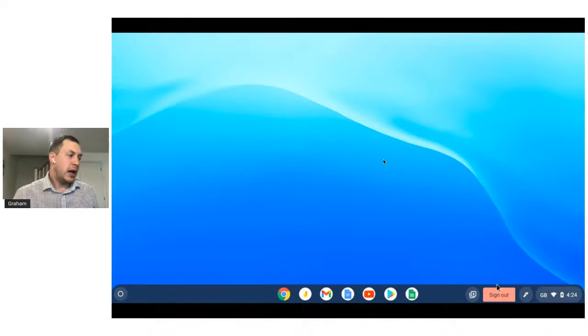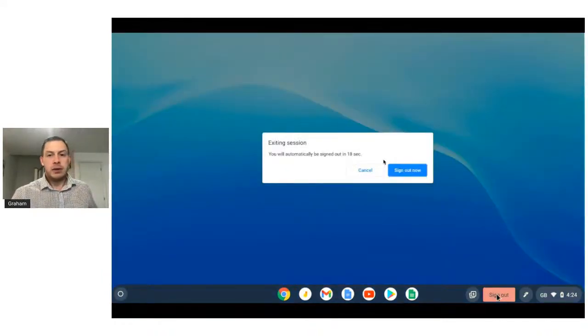Click on sign out, and that then gives them a notification that they're going to sign out within a few seconds. They can just close the lid and it will still sign them out. Okay, if they close the lid, it won't pause that timer, and it will just sign them out.